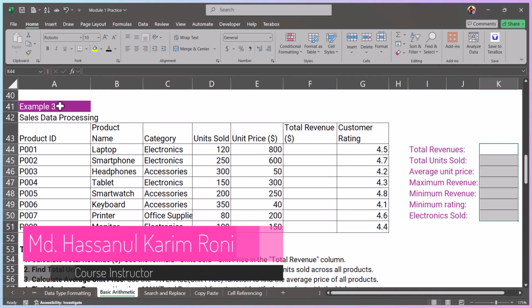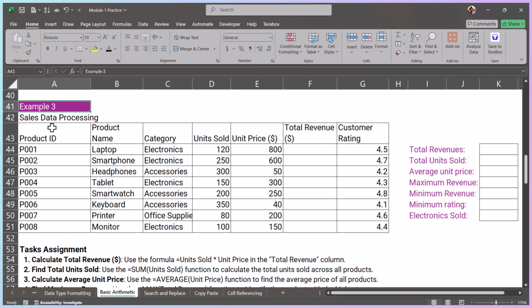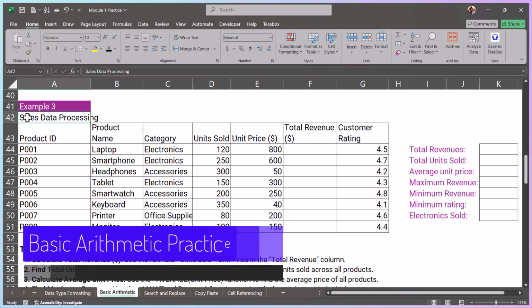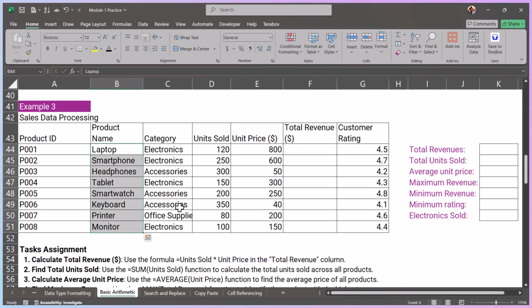In this video, we'll be practicing example 3 from the Basic Arithmetic tab. This example has a data set related to sales data processing. We have different electronics and accessories products. We have their units sold and unit price. We need to calculate some data based on this data set.